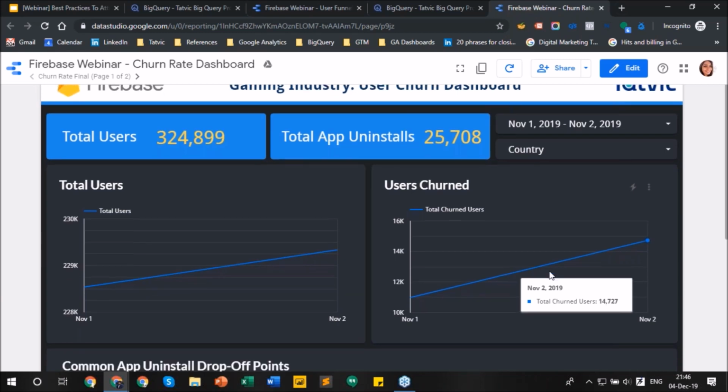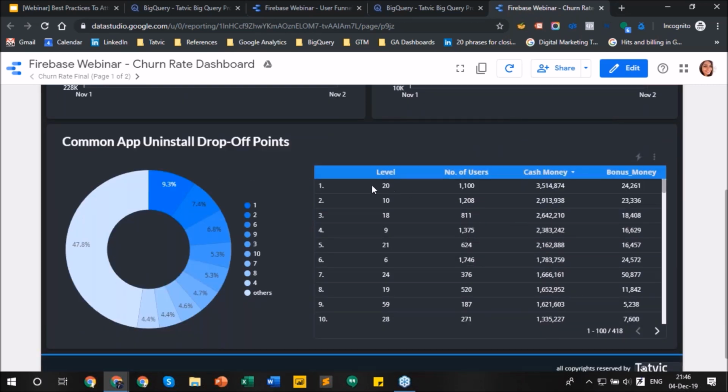If I scroll down, we'll be able to see details about the specific levels, how many users have churned at that level, and what was the average cash money and bonus money that the users had at this specific level. This can help us verify our hypothesis whether low cash money or bonus money is making the users churn. And in this pie chart on the left, we are able to see the common app uninstall drop-off points. As we can see here, the first level is the highest contributor for the users churning. So maybe we need to go back and look at why this could be happening. Maybe the onboarding experience of the user is not so great that is making them churn at the first level itself.